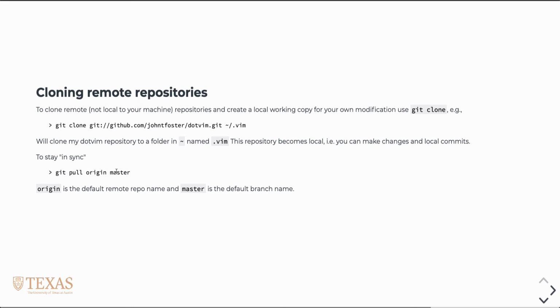So just like master is the default name for a branch, origin is the default name for a repository. In this case, it would be GitHub, but it could be anything. And you can change these names. It doesn't necessarily always have to be origin. That's just the default that's given automatically if you don't provide any additional arguments.